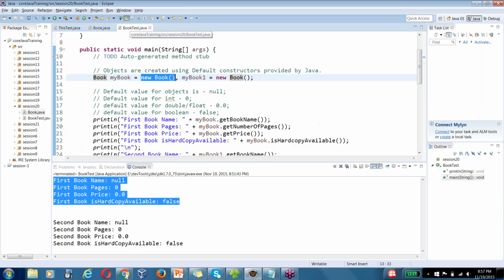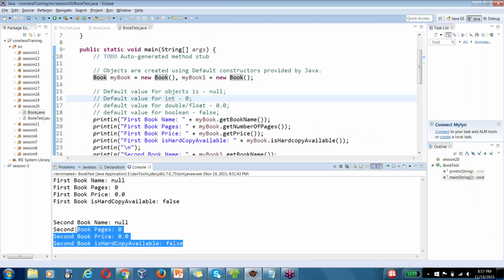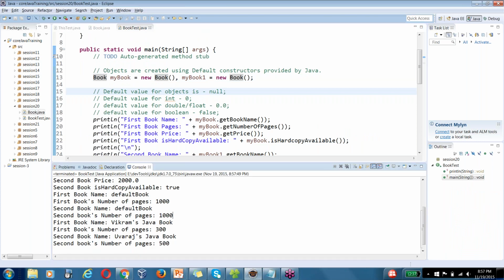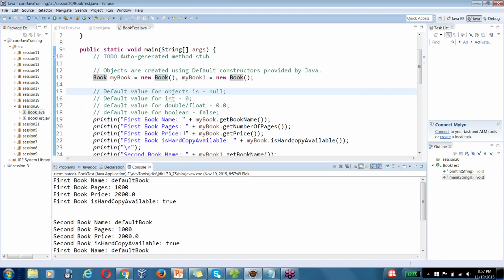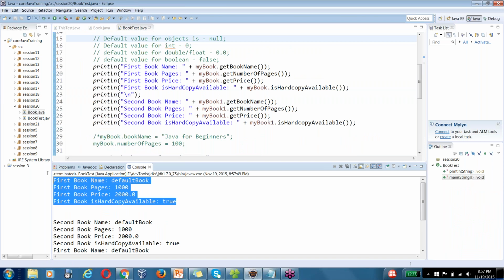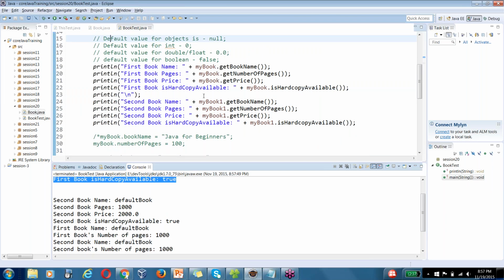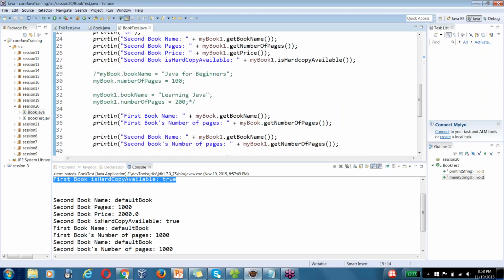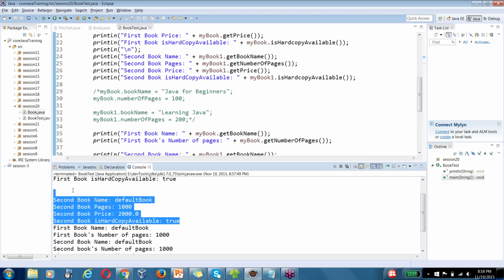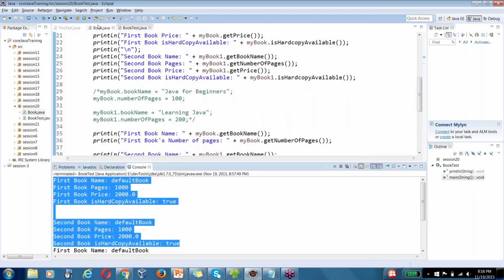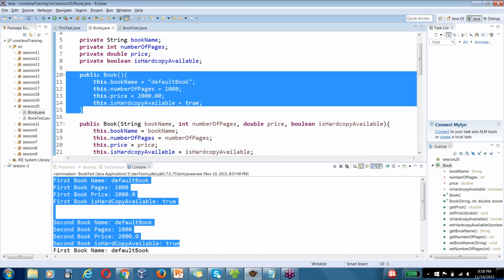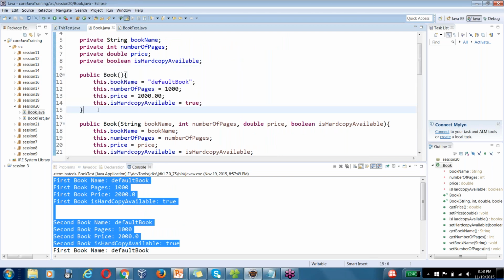So now let us try to run this. Initial values are these things, right? So now let us see what exactly happens. We can see default book 1000 and other things it is displaying, right? We have uncommented this, that's what is showing that. So whatever values we have specified in the default constructor which we have defined, this is not provided by Java.